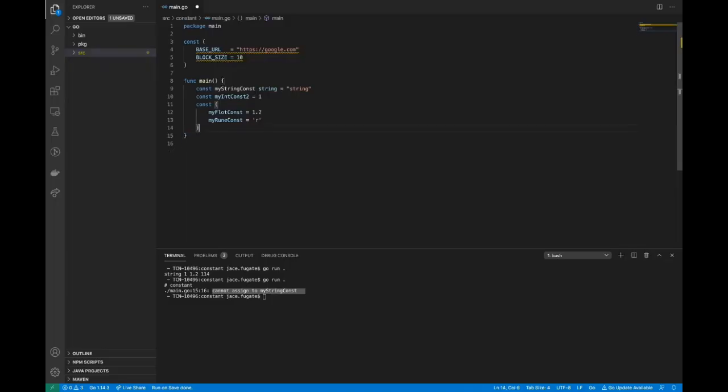Okay, there you have it. So definitely play around with this. See what you can and can't do with it. Again, it's very similar to variables, but there are some differences. There are some nuances with it. So become familiar with those differences.